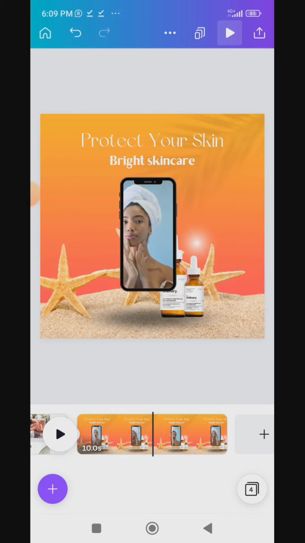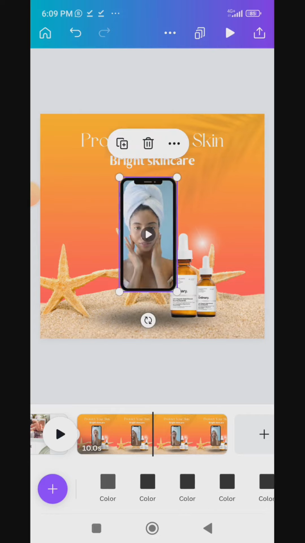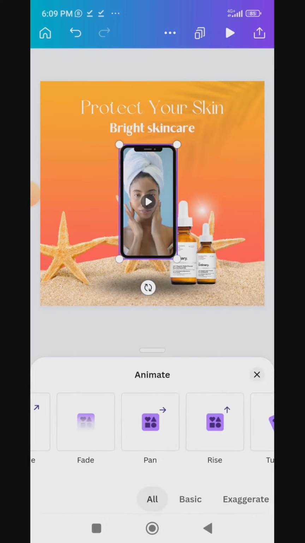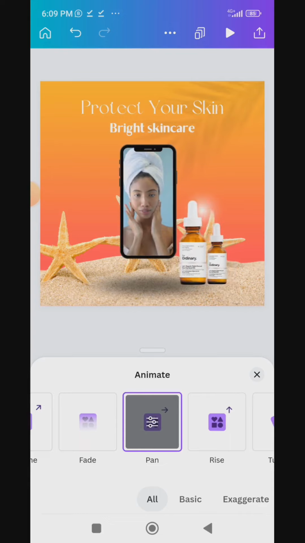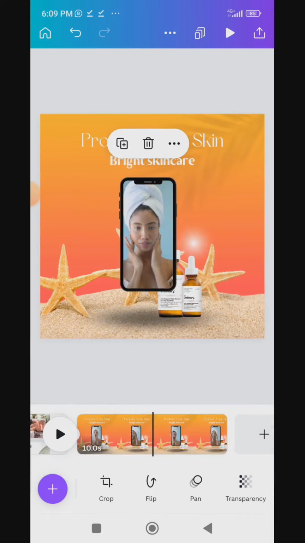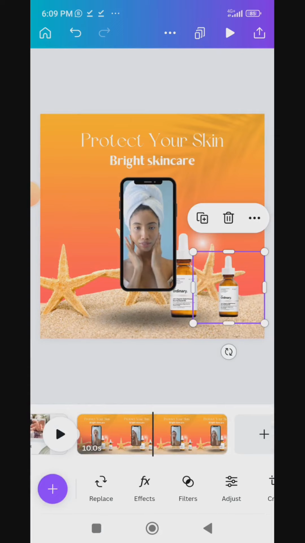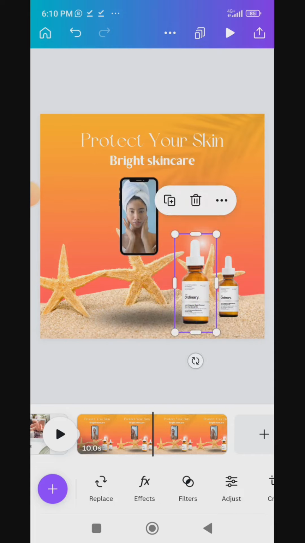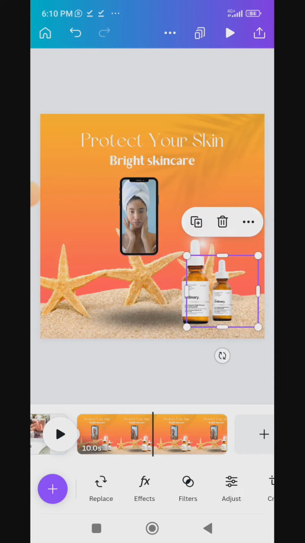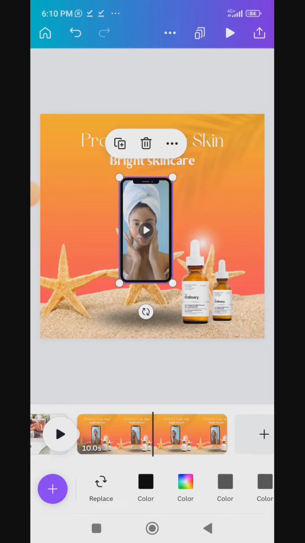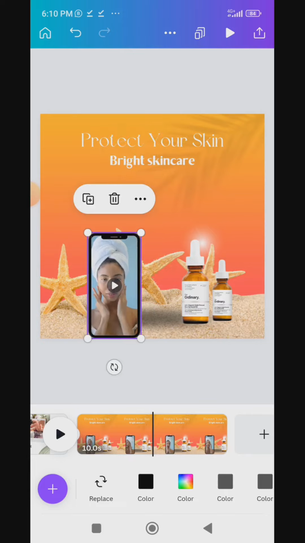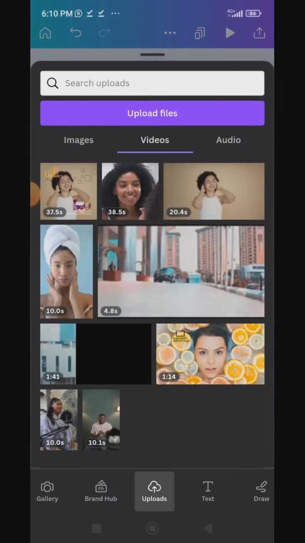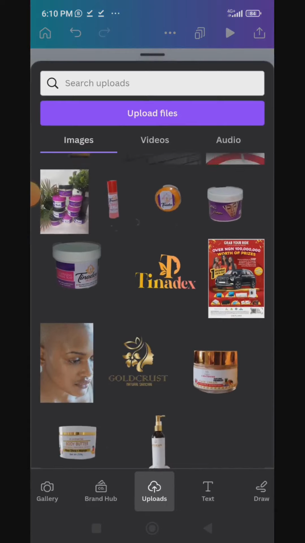And if I want to add animation to this phone, I want it to move. I select it, scroll to the side, look for animate, and select the animation I want. As you can see, that's an animation. Let me go over and edit it. You can crop it, you can zoom it, you can do whatever you want with it, provided it matches your design and what you want to use it for.